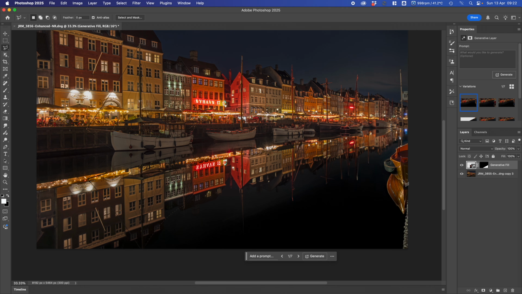Or it's put a little bit of a boat in there. So it's given us 3 more options. So there's another boat in there, there's a boat in there, so not so good. We're just going to stick with that one. So that was the enhanced version.